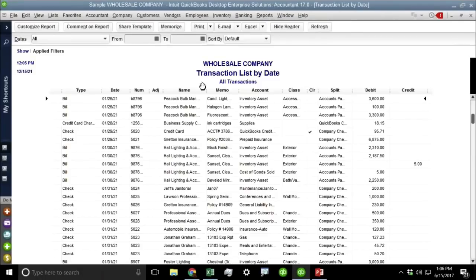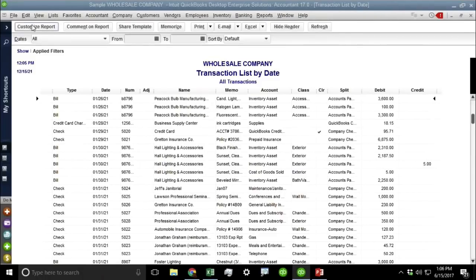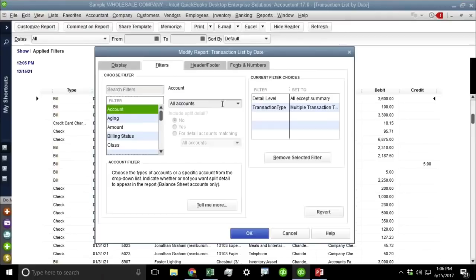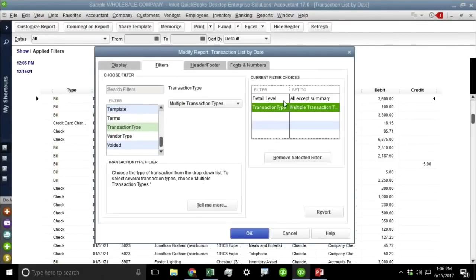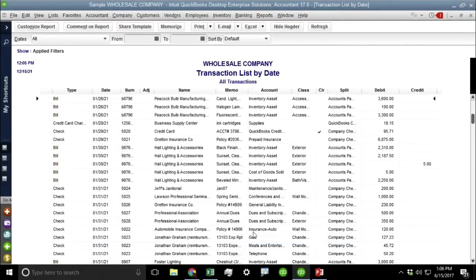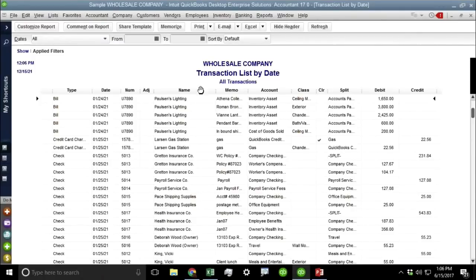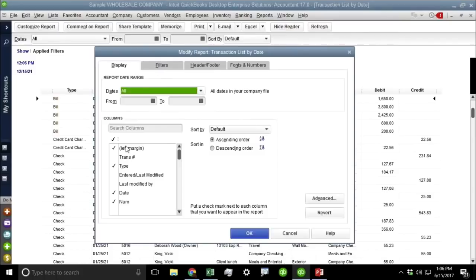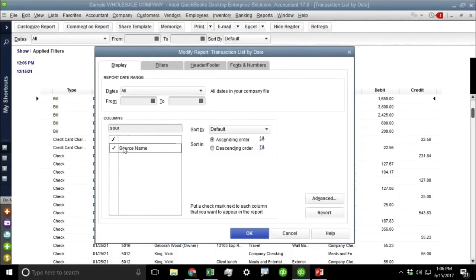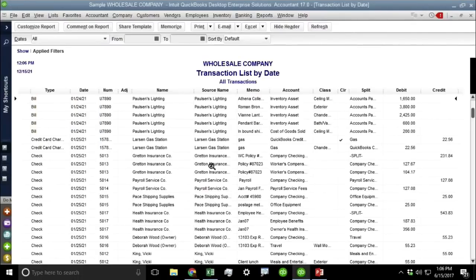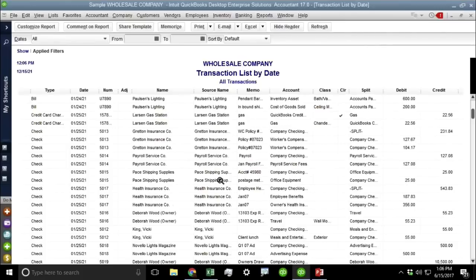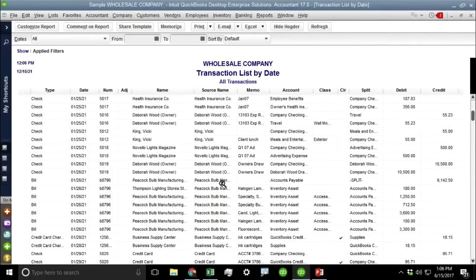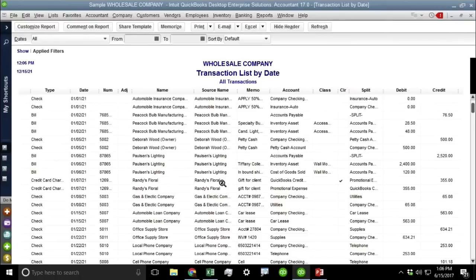I just see it right there, Peacock Bulb, right? And I think I said that I wanted, let's do, where's my detail level? Let me do all for a second just to make sure that I'm okay here. Okay, so I got my detail level, and then I'm going to go into customize report, and then I'm going to also show what's called the source name. So I need to enable the column for source name and the one for name. So then what ends up happening is I get both the vendor's name and the customer name on the same report. For some reason, it's not showing up in here.